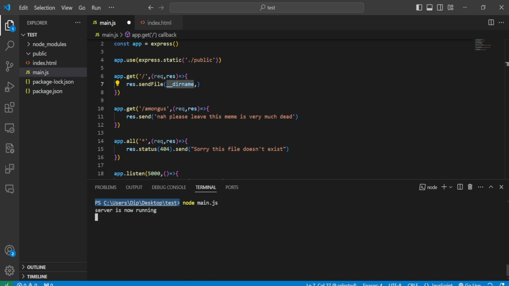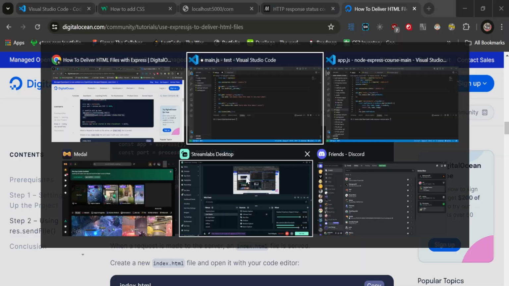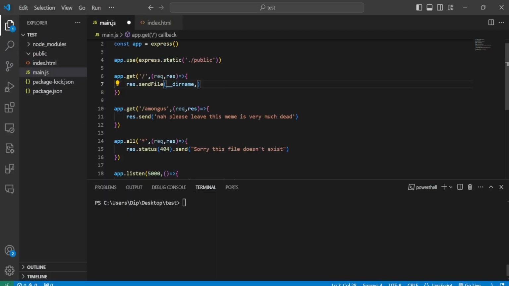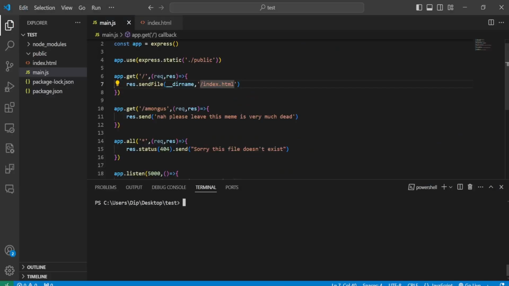This is your user, desktop, and then test in my case, but it should be different for you. Control C. Just let me clear this out. Yeah. Directory name, and then I believe, what do they have? index.html. Yep. So this is our index.html. And hopefully, if we run it, no issues.